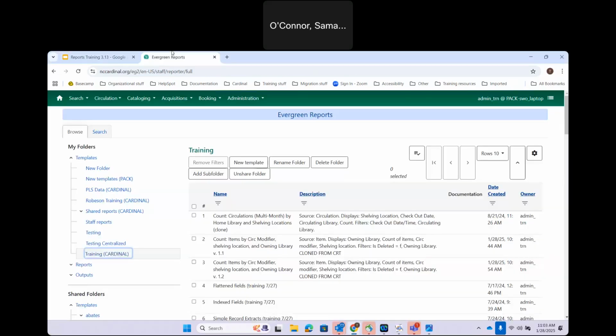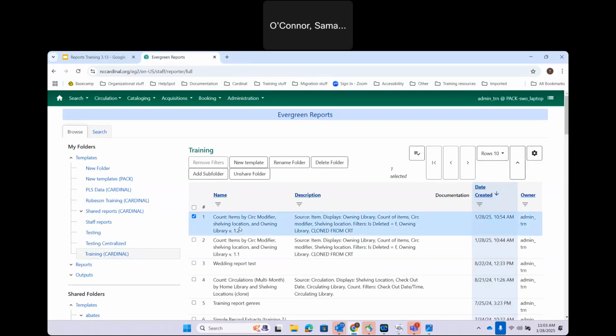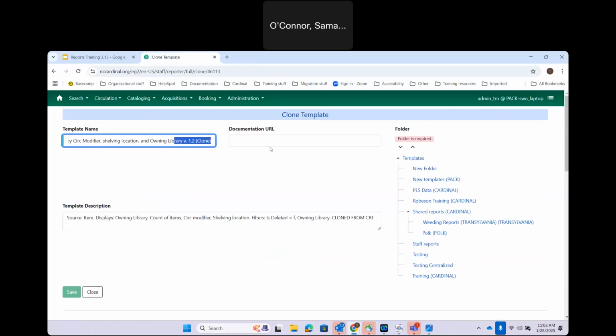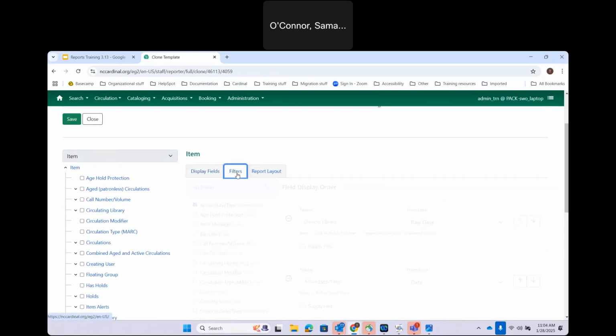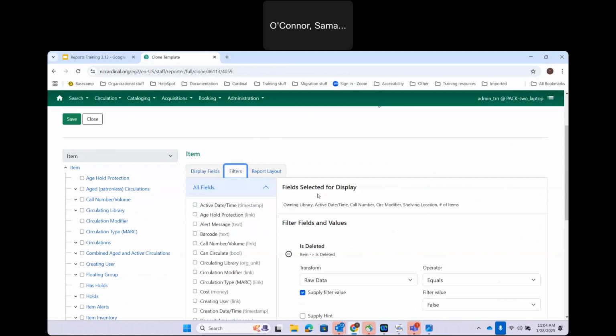So let's look at that in practice. Once again, I'm going to come into this version that I've just created. I just finished 1.2. I'm now going to create 1.3. So I'm going to clone this. I'm going to change my template name to version 1.3. I'm going to save it to the same folder. And we're going to come into our filters tab. We haven't really done anything with filters in our previous 2 versions of this template.